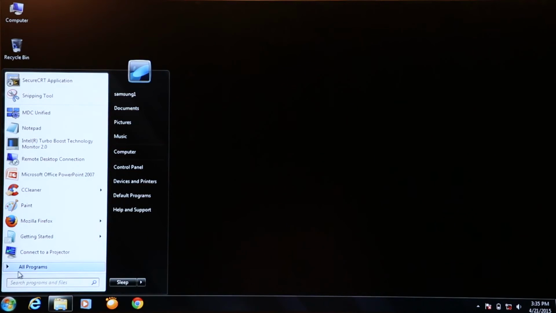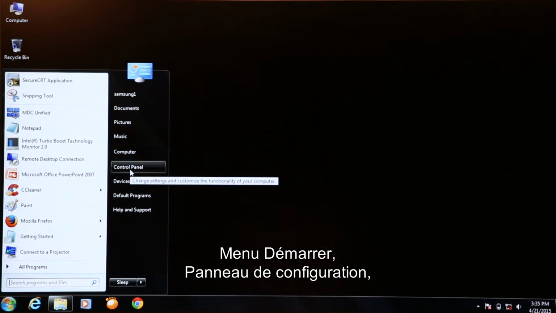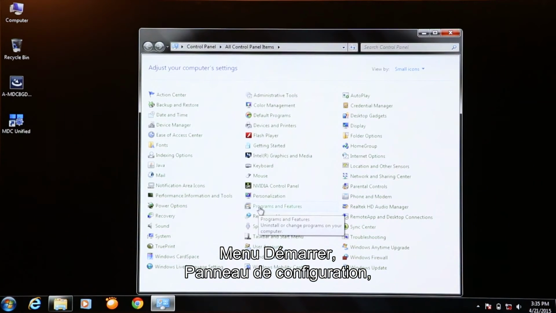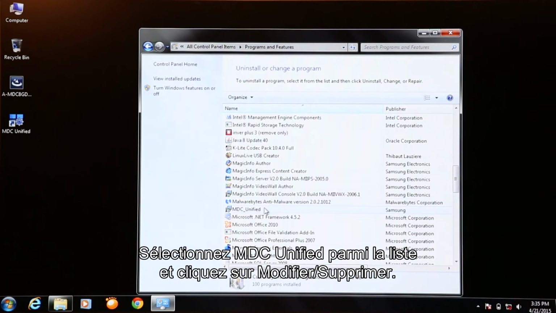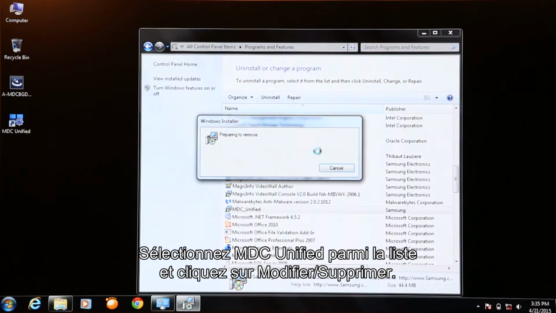Uninstallation. Select Settings. Then go to the control panel on the Start menu and double-click Add or Delete Program. Select MDC Unified from the list and click Change or Remove.